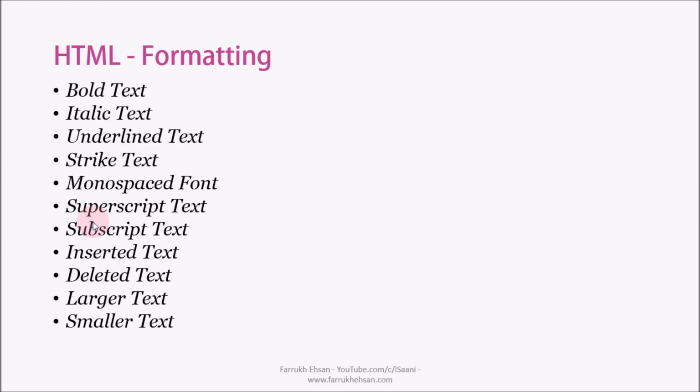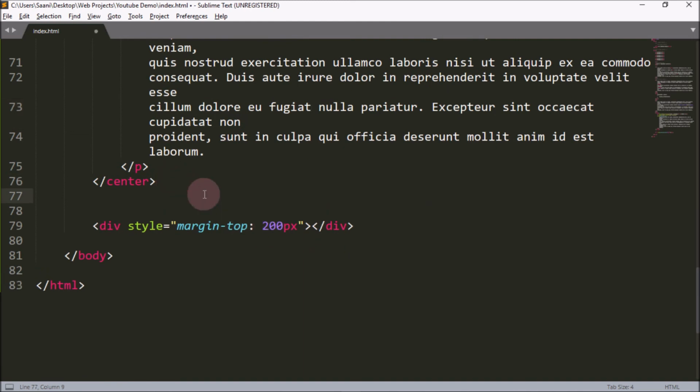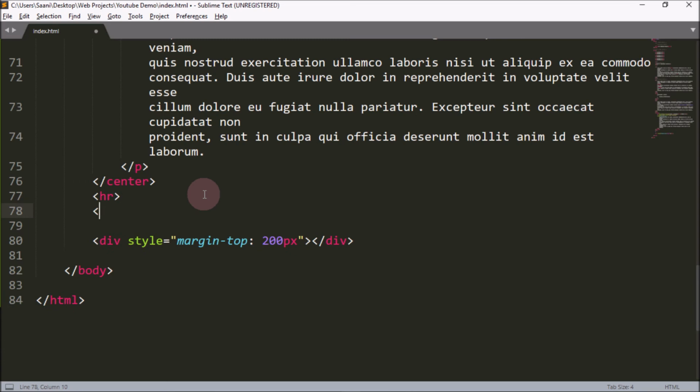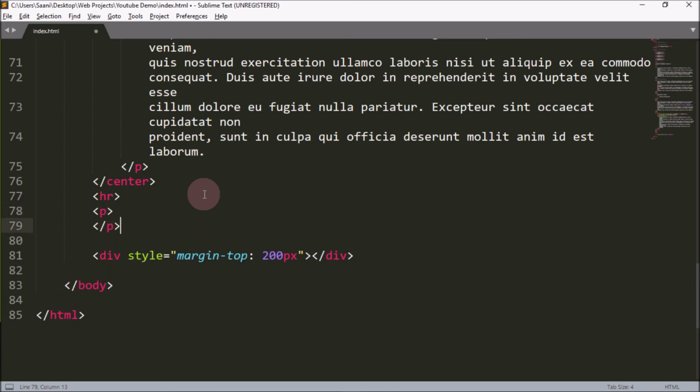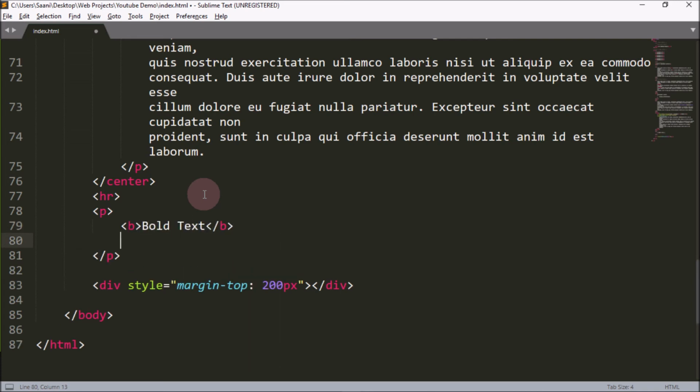Now we are going to discuss all these tags which are used to add formatting to our paragraph or heading tag. So let's get started by moving back into our Sublime. To discuss the formatting tags, I'm going to use another paragraph. First, I'm going to use a horizontal line. Okay, this would be for bold text. I would be saying bold text. Now I'm going to use italic text. This would be italic text.